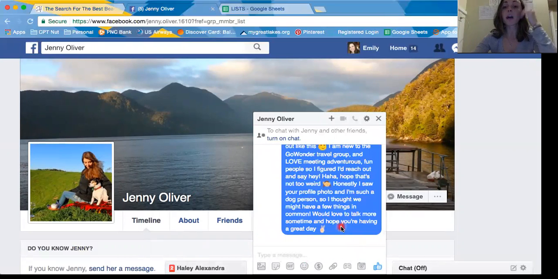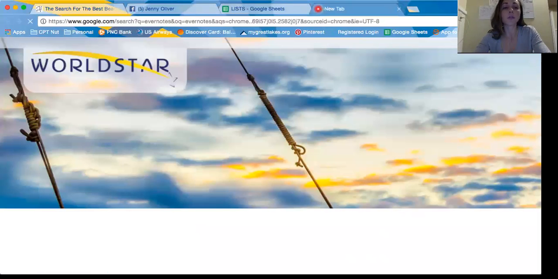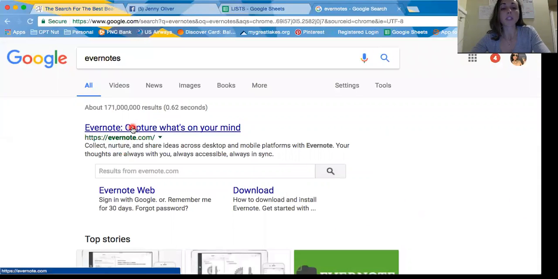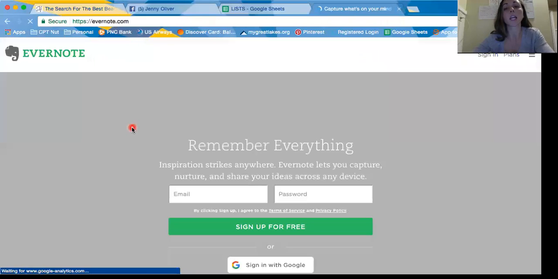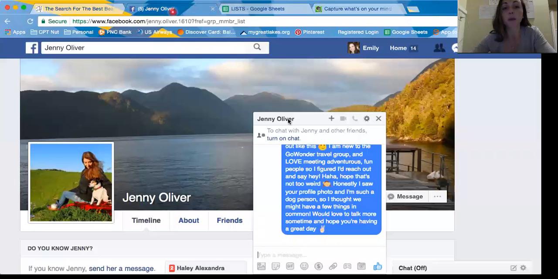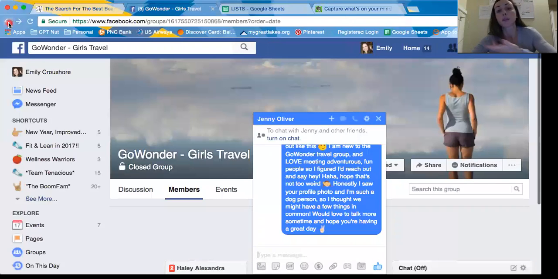The coolest part, guys, is that you can copy and paste this, and you can go to Evernote. I haven't done this yet, but I'm planning on it, and you can save notes here so that you can just go back through and copy and paste. Obviously, you can change it, like when I saw her dog photo, and cater that specifically to them. So actually go to their page and find something that you can start a conversation about. But that's just easily how I do that through groups.